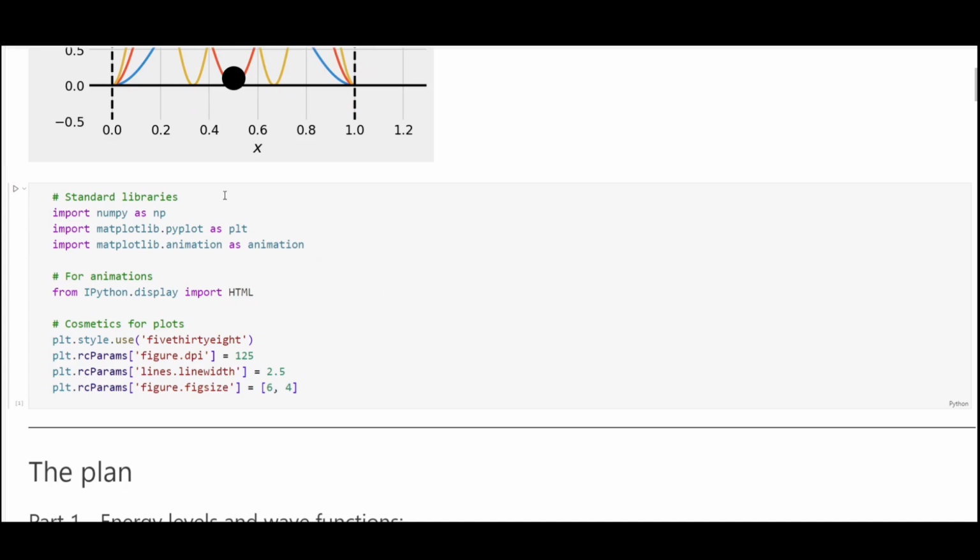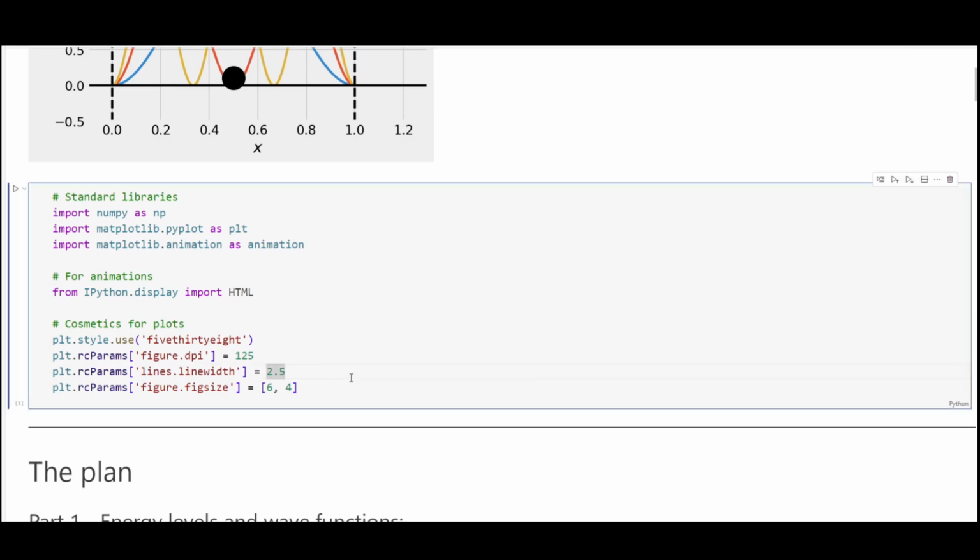First, here I've just defined, or imported, some Python libraries that we will be using for this particle in a box system. So very standard NumPy, pyplot, and also this animation class from Matplotlib. And then also, just to show the animations in this Jupyter notebook, it's good to have this IPython display. And then I use some pyplot default styles for the plots so that they look nicer. For example, I define that the line width will always be 2.5 and so on. So this is just cosmetics for the plots.